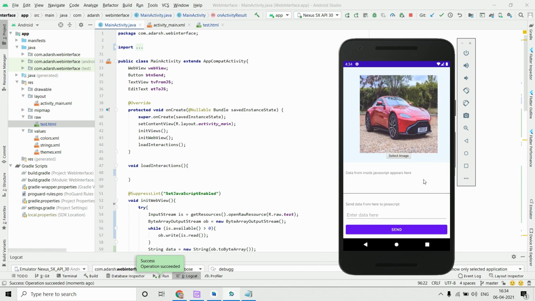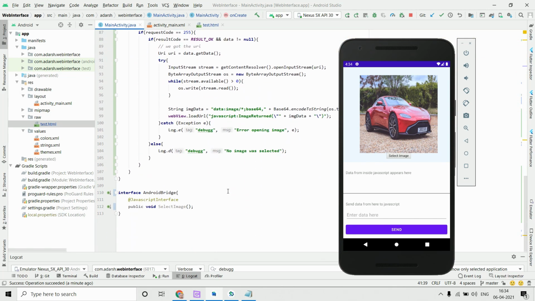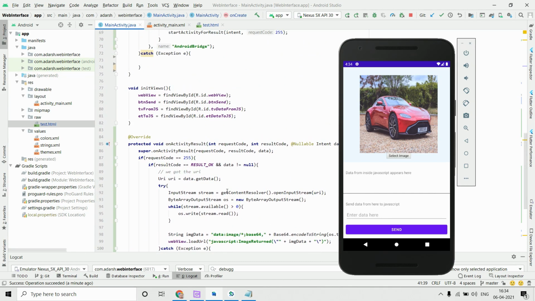We got the car inside JavaScript, and this was just a very simple example of how we could send data to and from. And also, as you could see, I fired an intent. Although this particular intent was to select an image, more or less any kind of intent could be passed, and you could do any single thing with this particular idea.